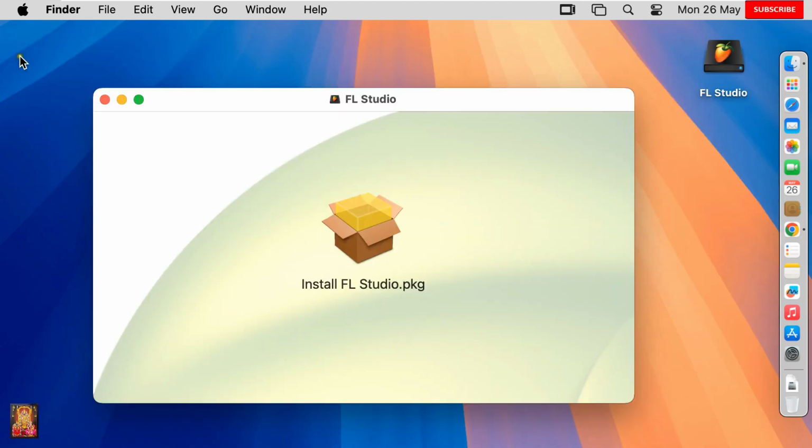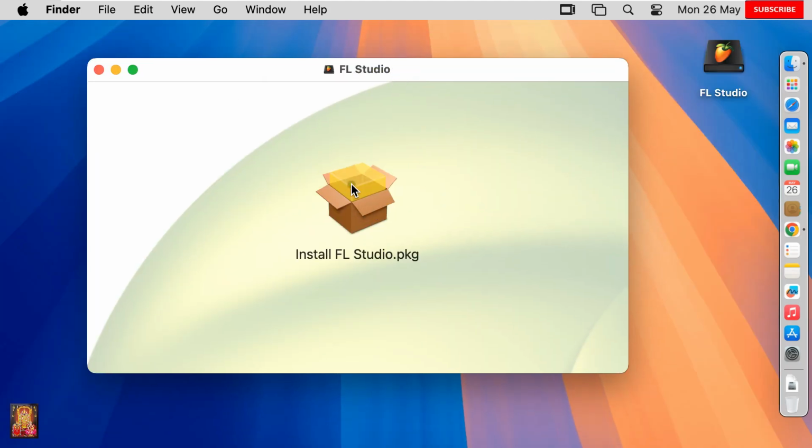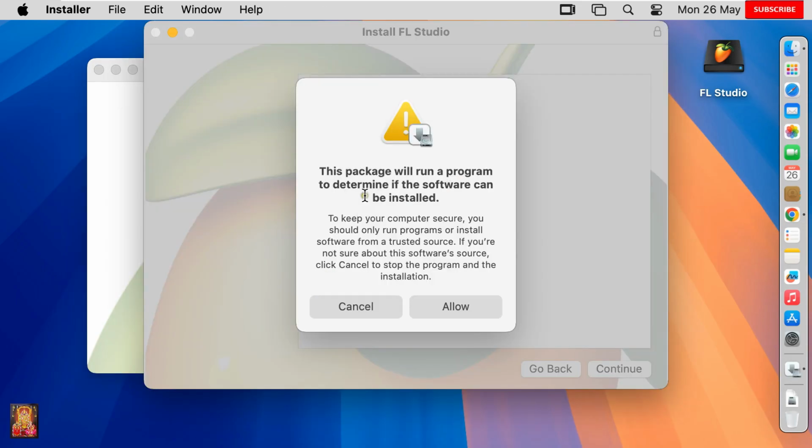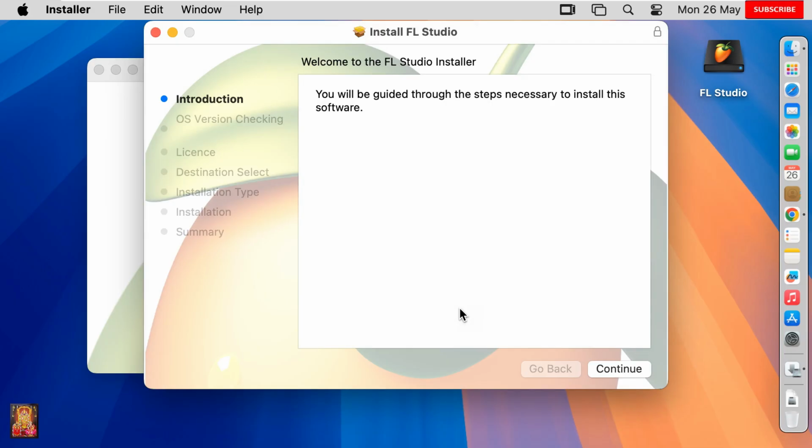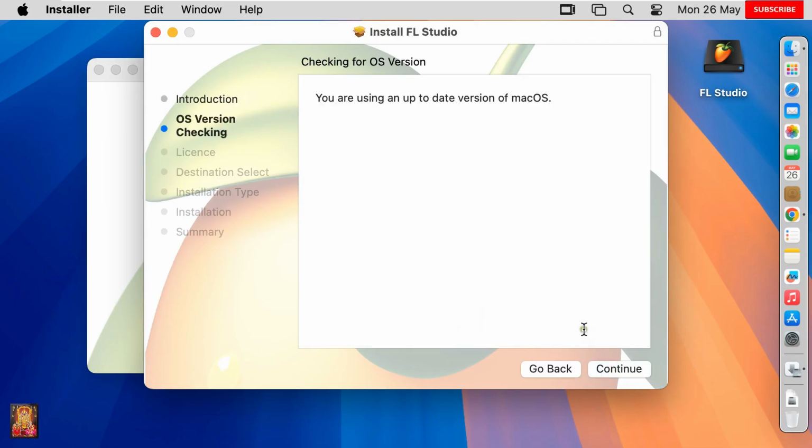Close Downloads. Double-click on flstudio.pkg. Click Allow. Welcome to the FL Studio installer. Click Continue. Checking OS version. macOS up-to-date version. Click Continue.